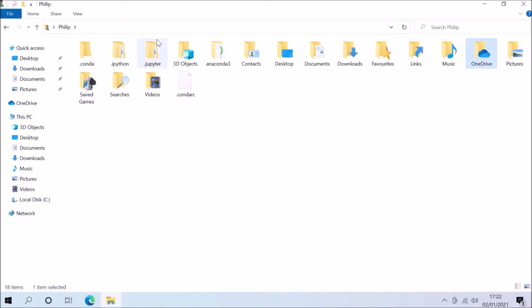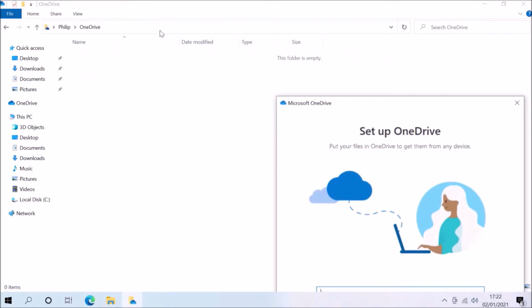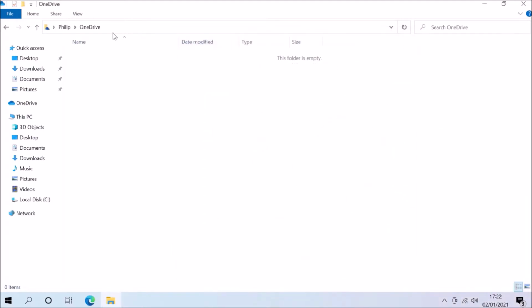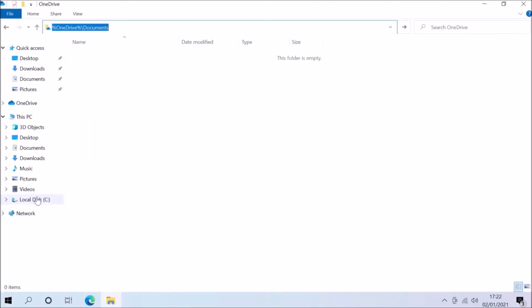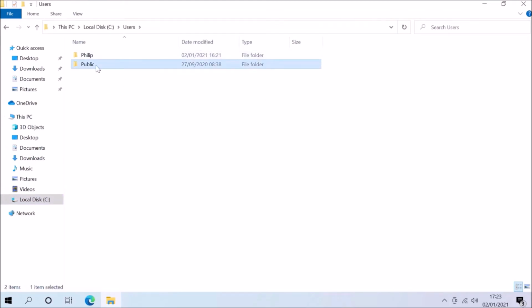And there's another environmental variable associated with OneDrive, just called OneDrive. And I don't have OneDrive set up on the system, but if you did, you could use this to access the documents folder within OneDrive, alongside the music and the pictures folders. So there's not normally a videos or a downloads folder associated with OneDrive, as the cloud storage is normally quite limited.